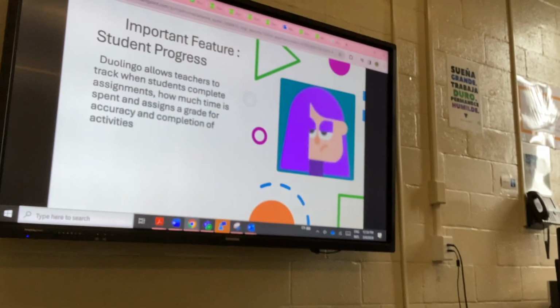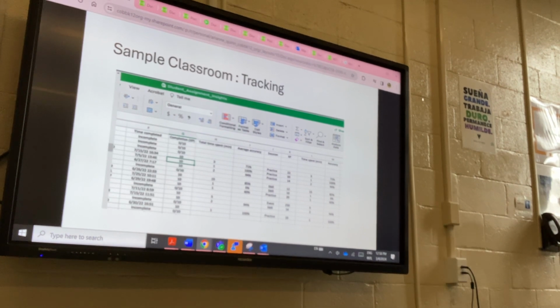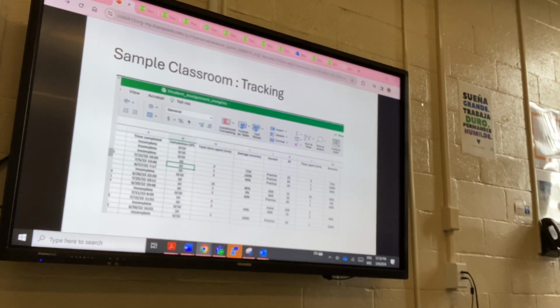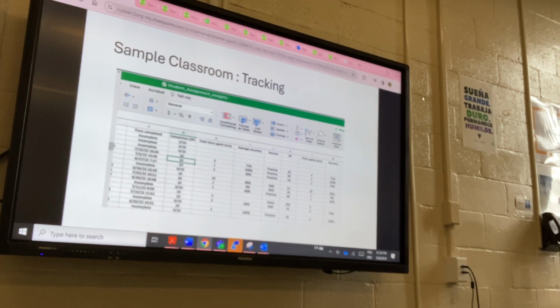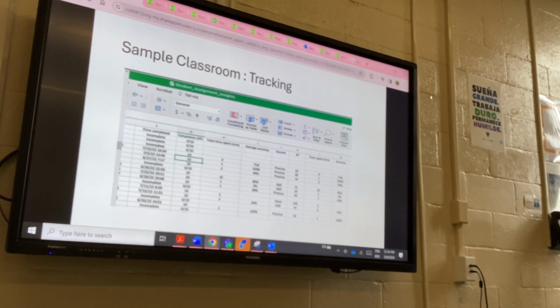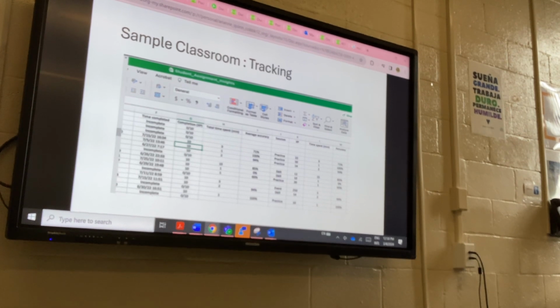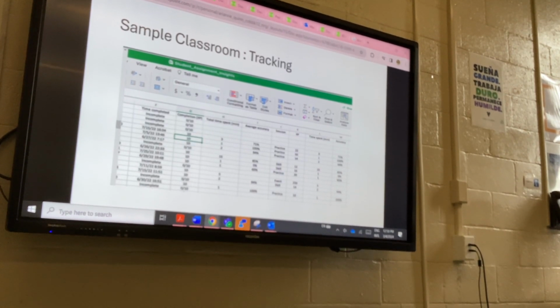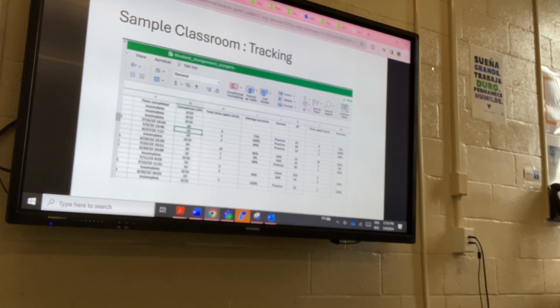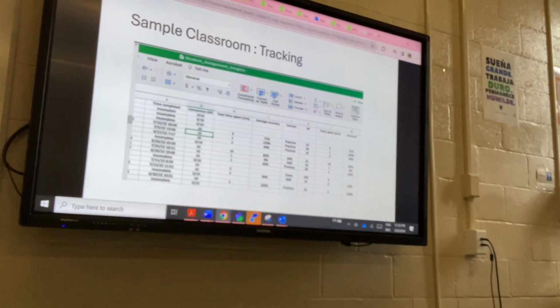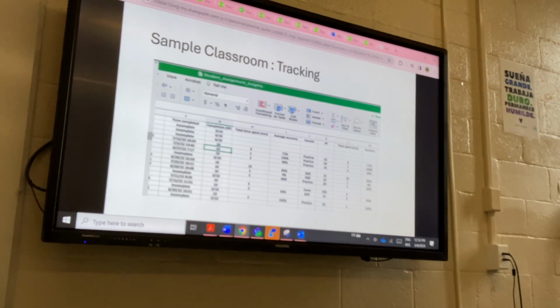Another important feature is the student progress. This allows teachers to track when students complete assignments, how much time they spent, and it also assigns a grade for accuracy and completion of the activity. And we can discuss how we would implement this, but this is what it would look like. So this would be like a classroom Excel spreadsheet of when an assignment was completed, how much they completed, the total time spent on a particular unit that's assigned, and then you can have an actual score for the accuracy, for the average, and you can also see how much time is spent.